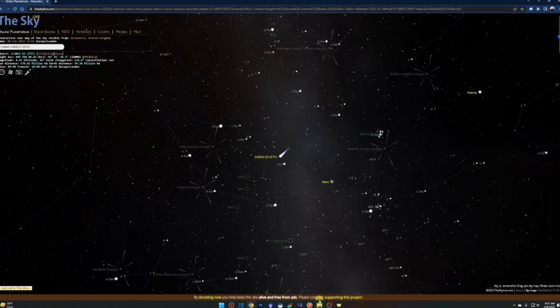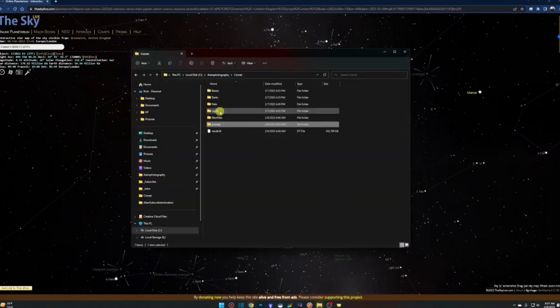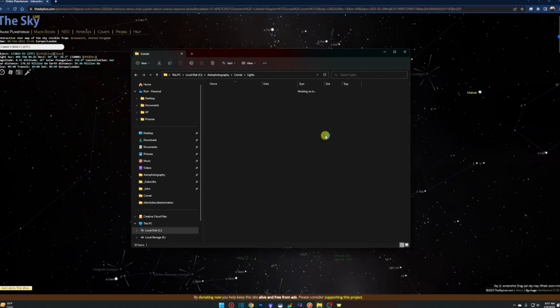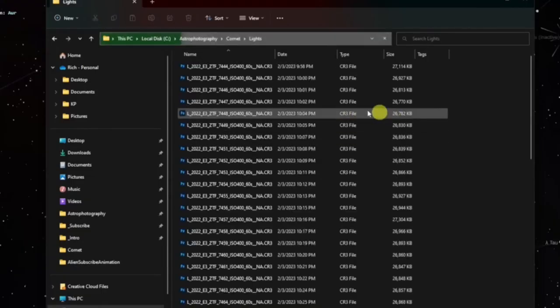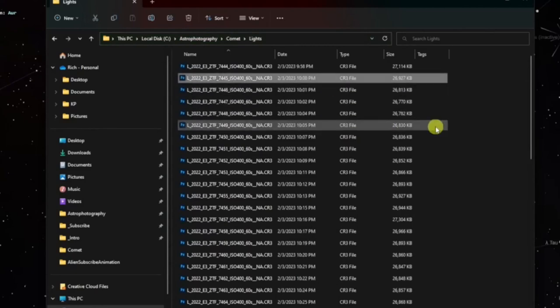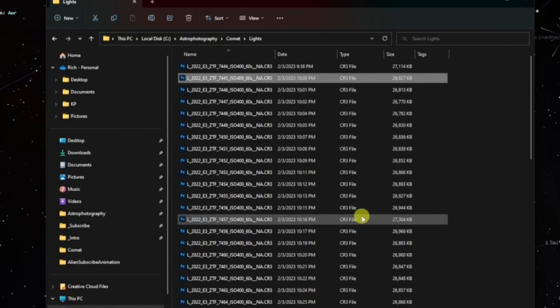The way I do that is come back into my lights folder and just look at the timestamps that are on each of the files. You can see here, we'll just go with the first one. Over an hour, the sky didn't move that much. So we're going to go with February 3rd at 10 o'clock.